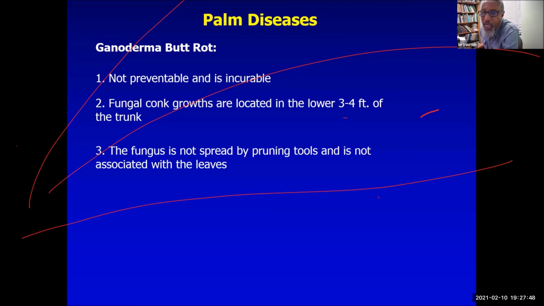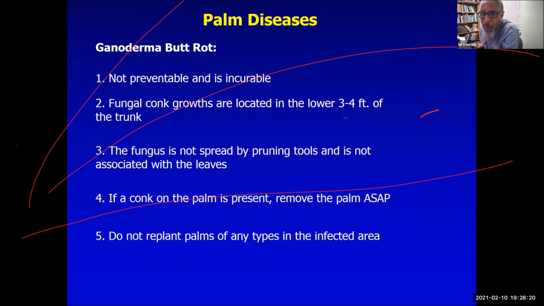The fungus is not spread by a pruning tool and is not associated with the leaves. So if you have a palm with Ganoderma, you can prune the leaves and it will not spread the disease. If a conk is on the palm, it is best to remove the palm as soon as possible, because those conks, those growths on the bottom of the palm, will be active and will be releasing spores into the air. Do not replant palms of any type in the infected area where Ganoderma was present.